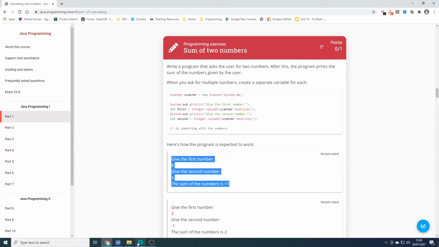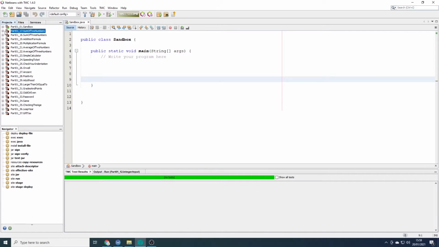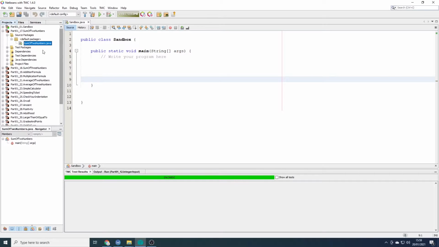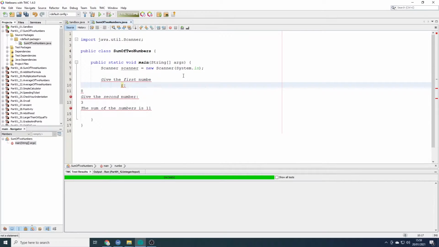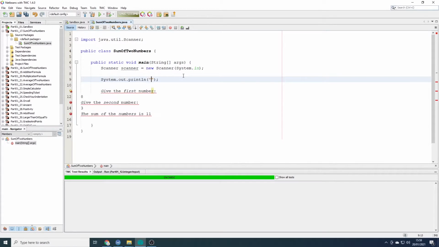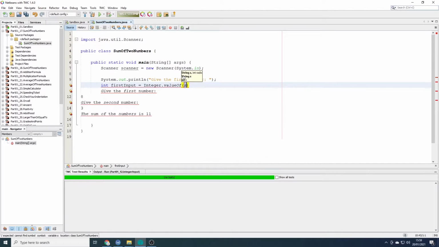So let's go back to our NetBeans. So open up the sum of two numbers here. Okay, so the first thing that we need is a user prompt, so we'll do an sout, and we'll write give first number. So we'll need an integer, and we can say first input, and then that's going to be equal to Integer.valueOf scanner.nextLine.